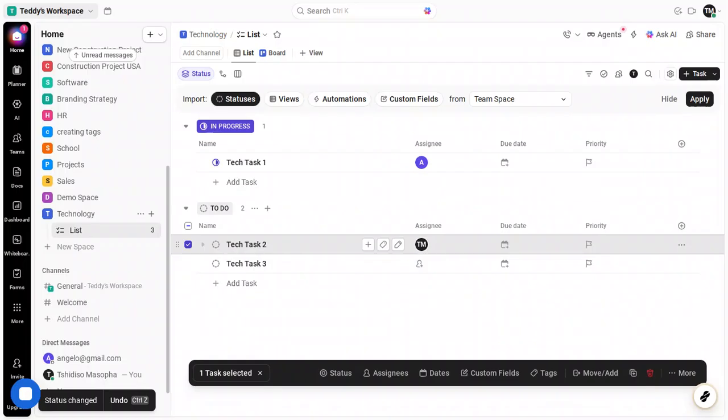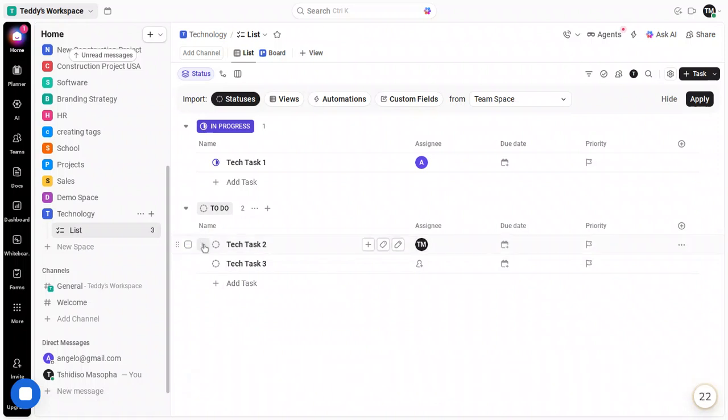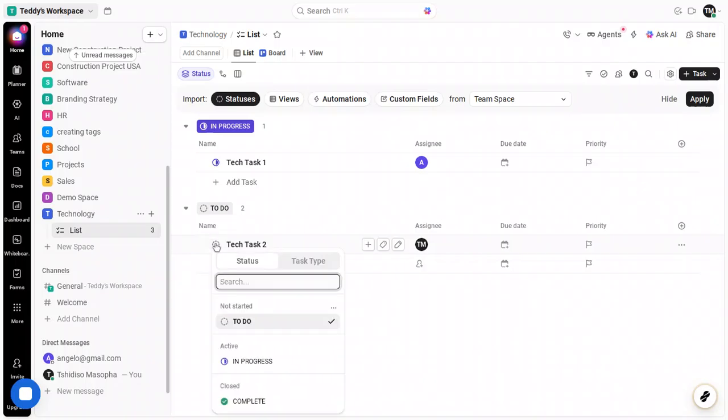For a deeper dive into any task, click its name to open the full task view. Here, you can fill in fields such as time estimates. Enter an estimate, say 20 hours, so planning and capacity become more realistic. Estimates pair nicely with time tracking if you want to compare planned versus actual effort.